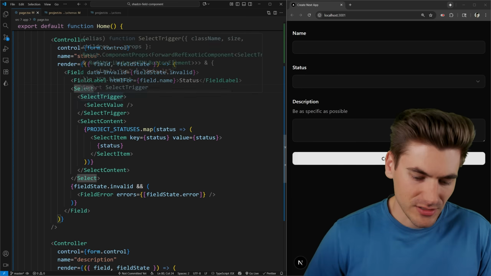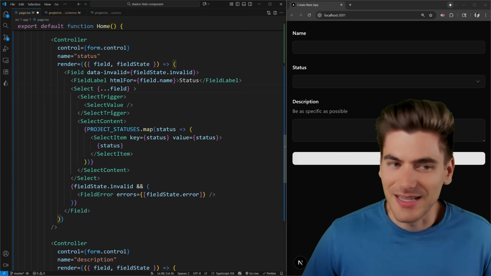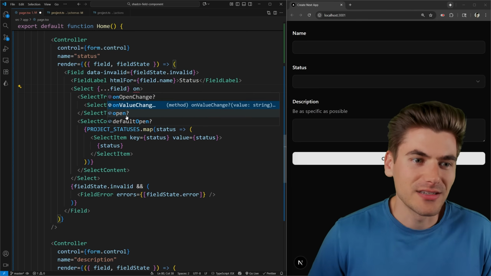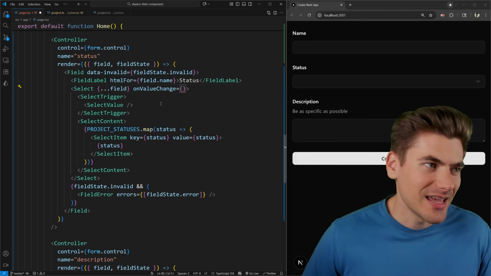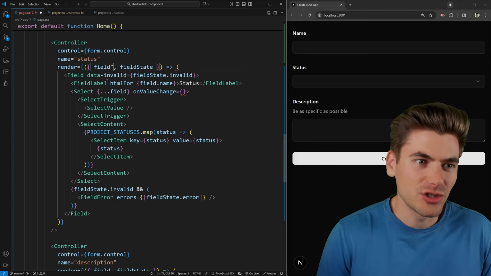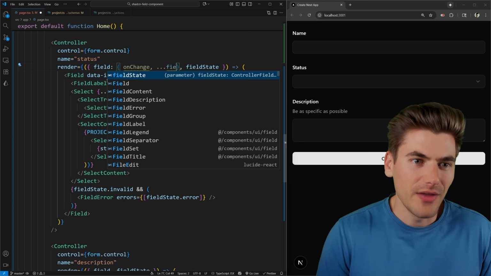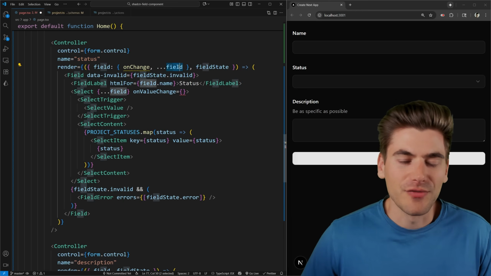So the very first thing on our select is we can pass in all of the different field properties. But this won't work exactly like we expect because a field actually has an onValueChange property instead of the onChange property. So what I want to do here for my field is instead I want to extract out specific properties. I want to get the onChange property from here, and then the rest of the properties I just want to leave inside a variable called field.